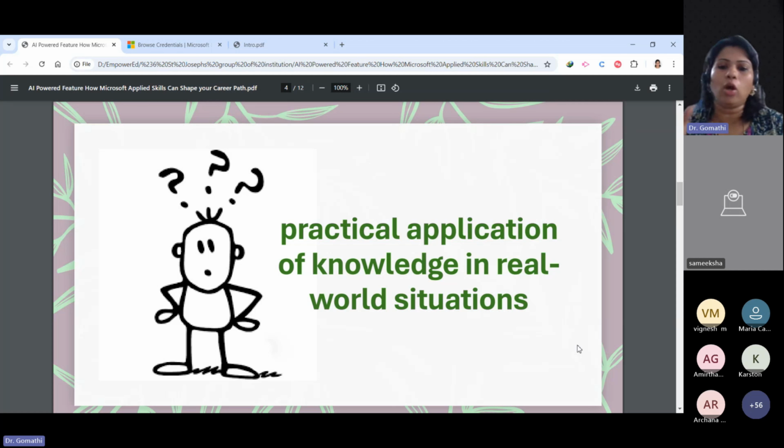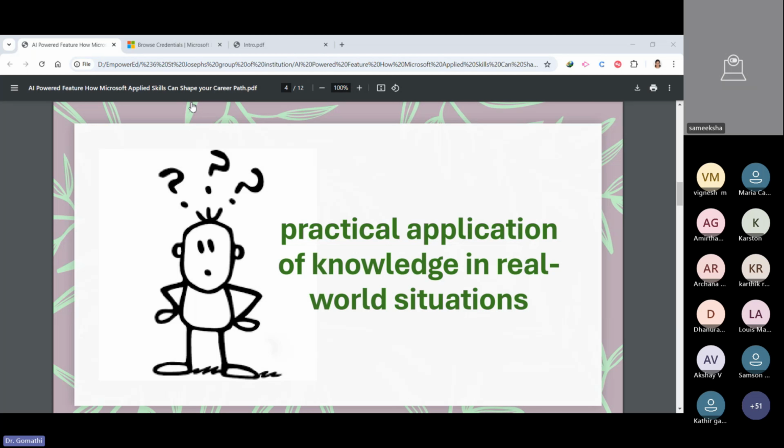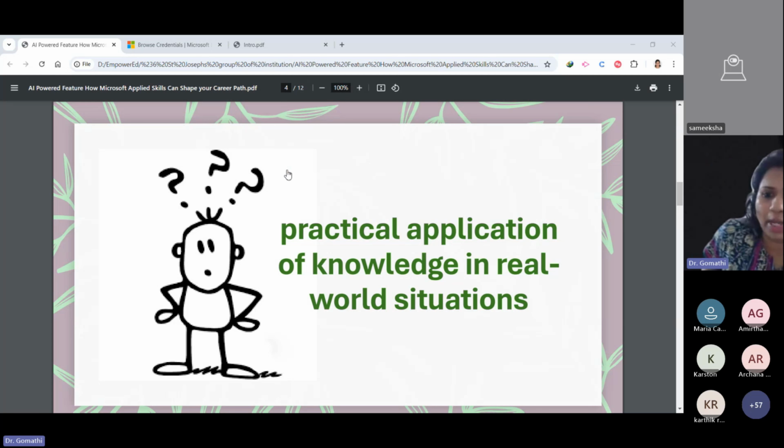Okay, are you all okay till this? What is applied skills? Any doubt here, you can ask me, then we will proceed. Are you all okay with this, applied skills? Great, very good. So, we understand what applied skills is, and that it is a real world scenario, right?